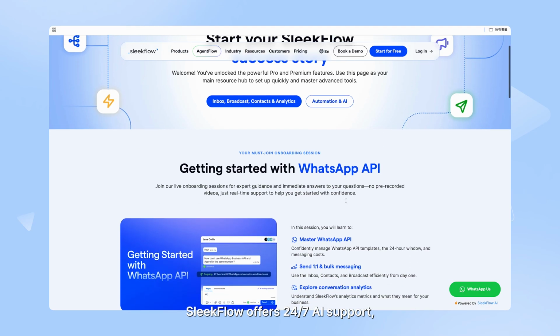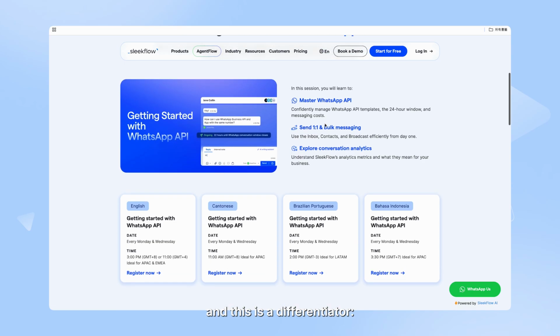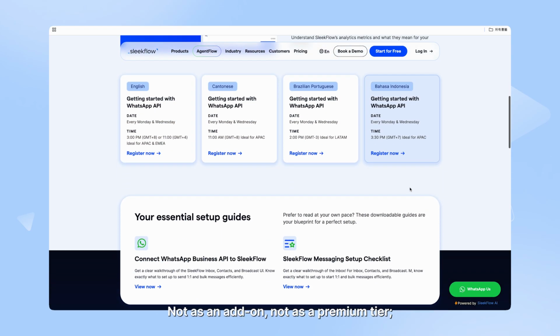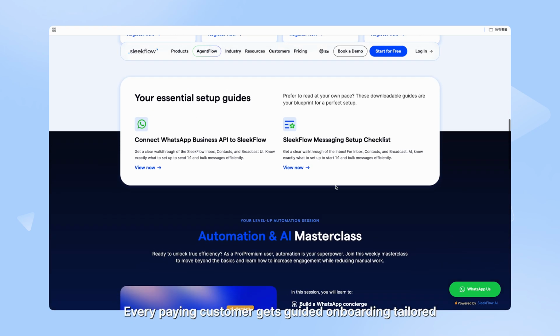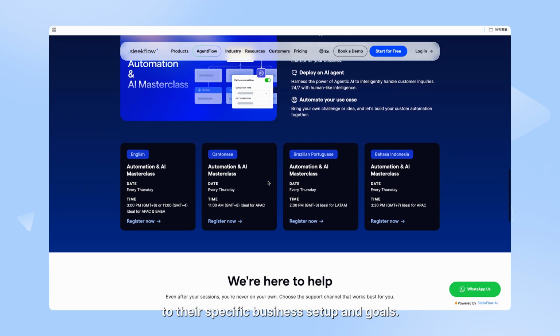SleekFlow offers 24/7 AI support, office hours chat, and email support. And this is a differentiator. Free group onboarding for every paid plan. Not as an add-on, not as a premium tier. Every paying customer gets guided onboarding tailored to their specific business setup and goals.